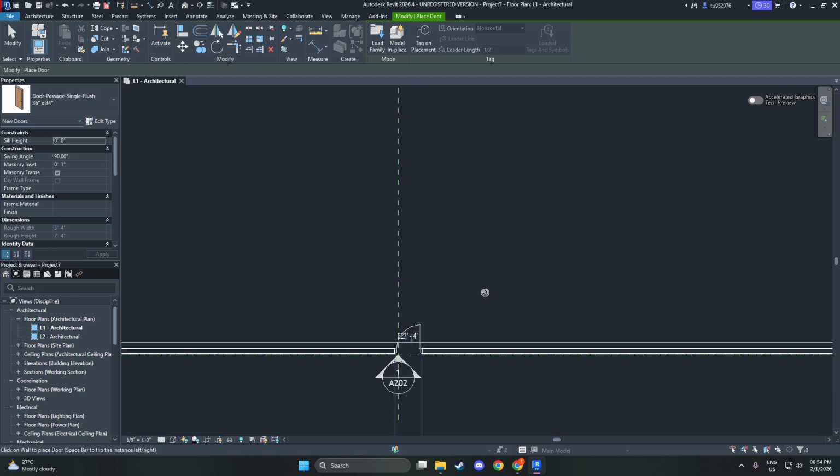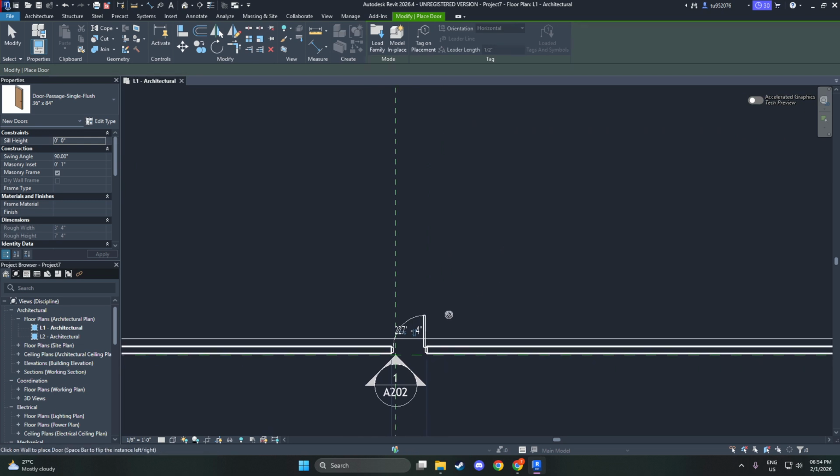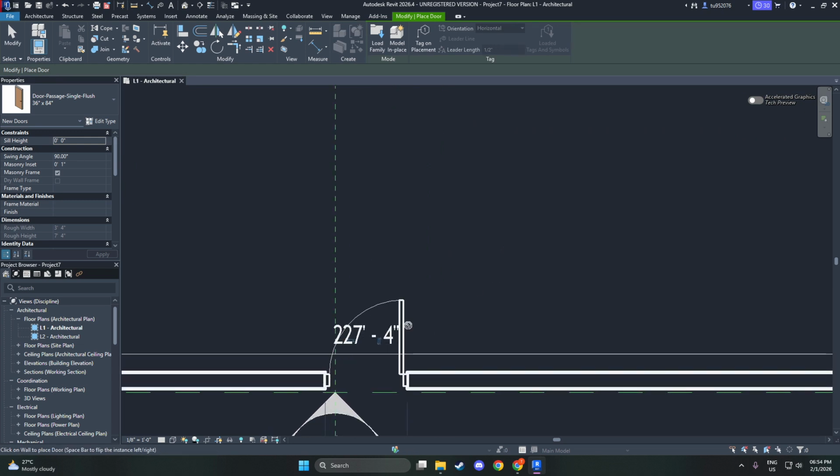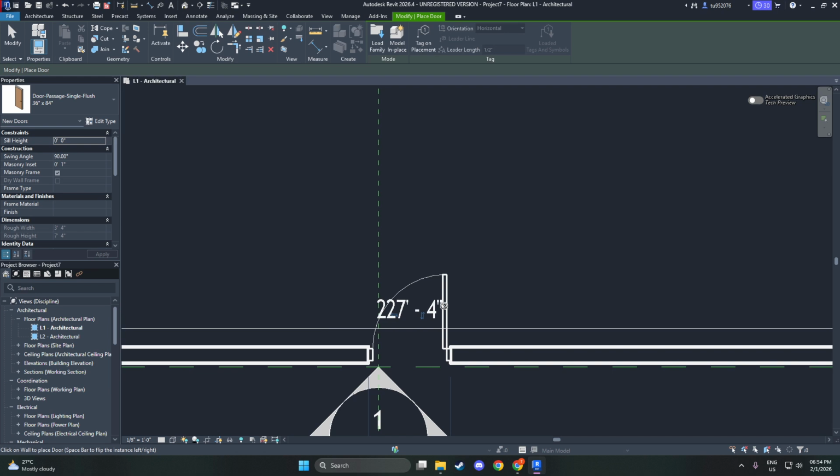After it's placed, you'll see small flip arrows appear near the door. These are on-screen controls that let you adjust the orientation without redoing the placement. Use them to flip the swing or the facing as needed, so the door behaves the way you expect in your plan. It's a quick, visual way to fine-tune orientation if you want to make a change after the fact.